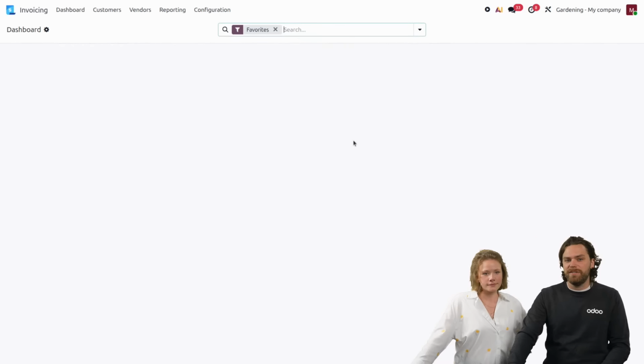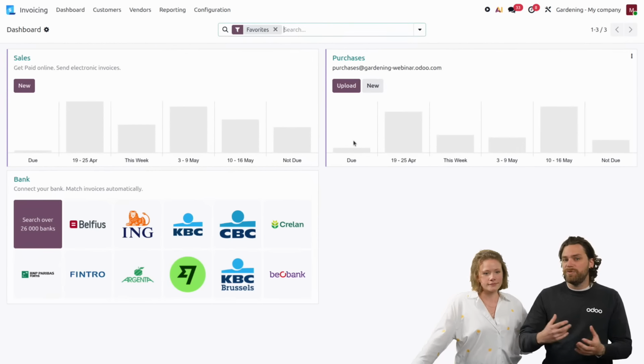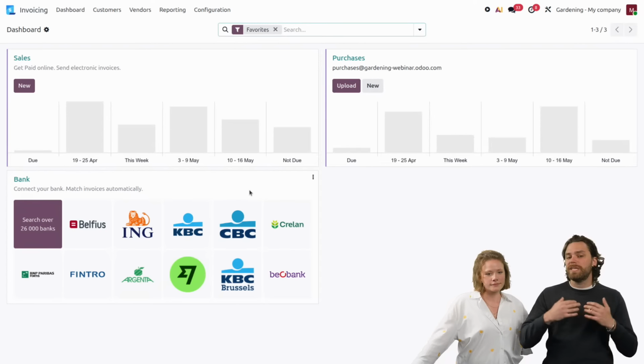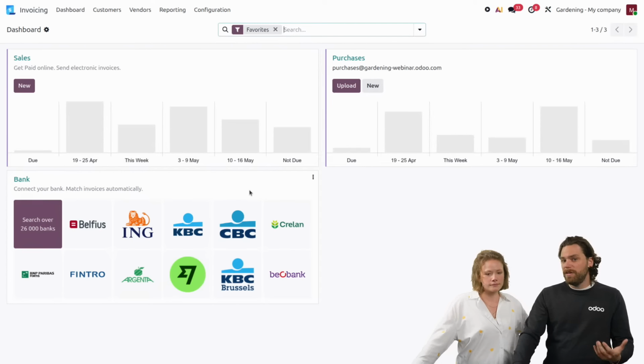So if I click here on invoicing, I will have a view on my different journals. So the sales and the purchase here in this case, and the bank journal. So what Odoo allows you to do is to connect your bank account directly to Odoo. So Odoo can read all the transactions from the company bank account. It will help you to reconcile transactions.